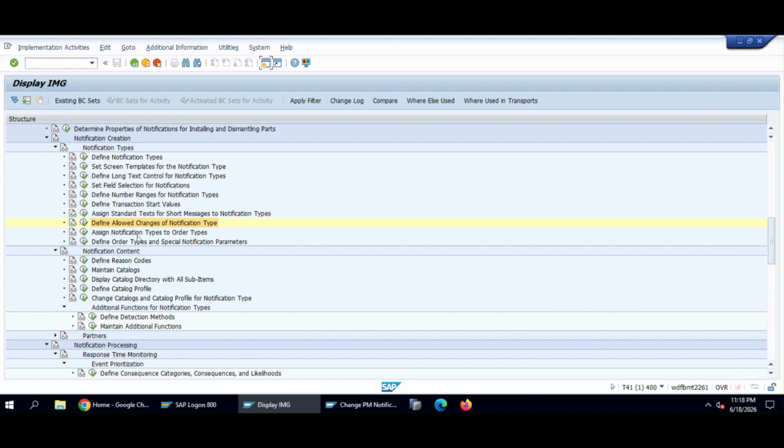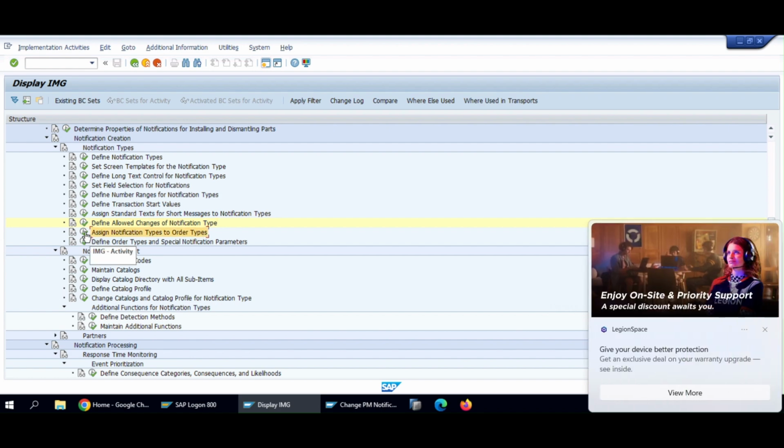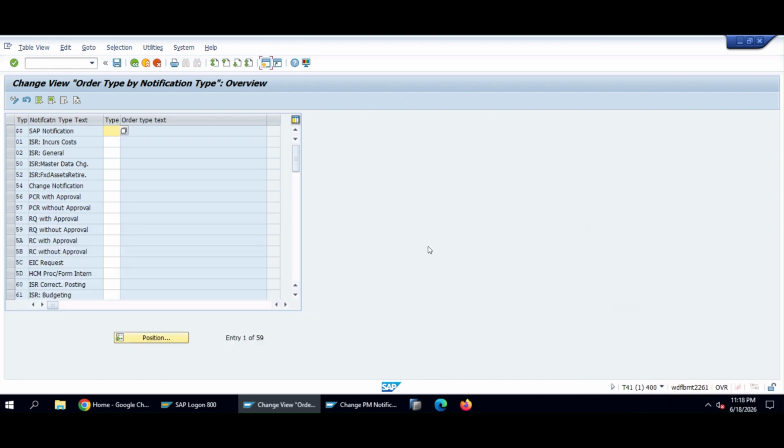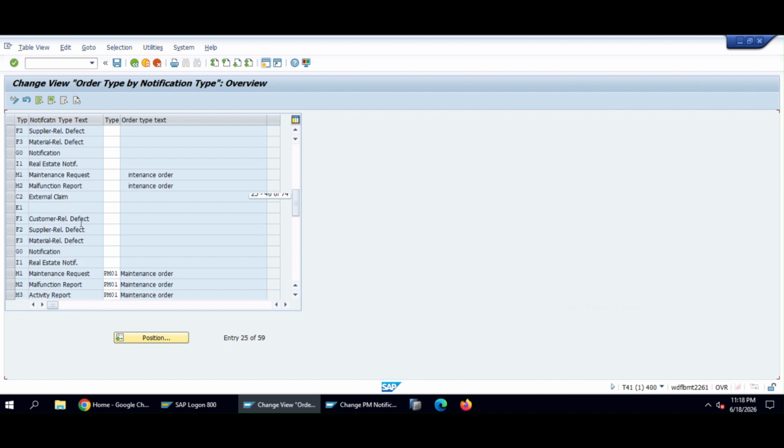And now this is again very important. Assign notification types to order types. So here the integration is coming. All right. Here, the integration between the order and the notification will come into the picture. So let us see what is assigned to M1 over here. So M1 is assigned to PM01 order type.